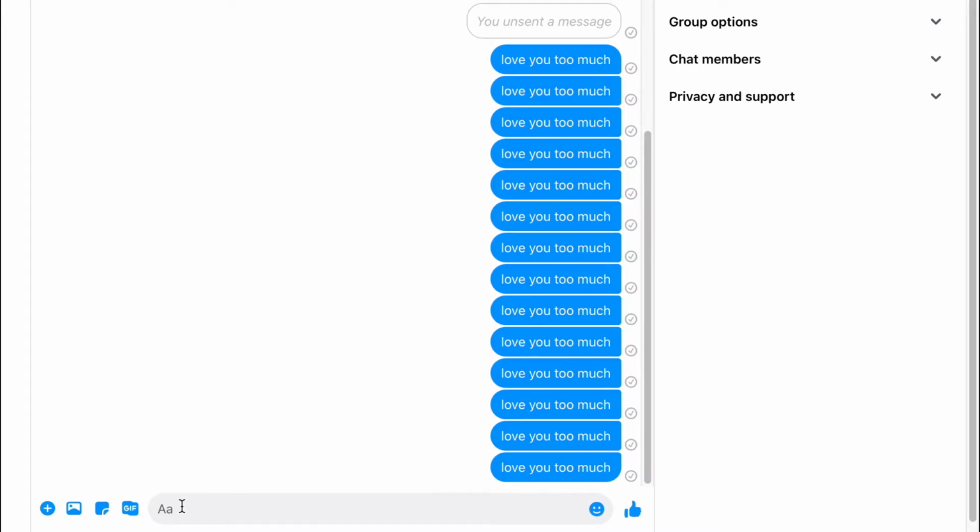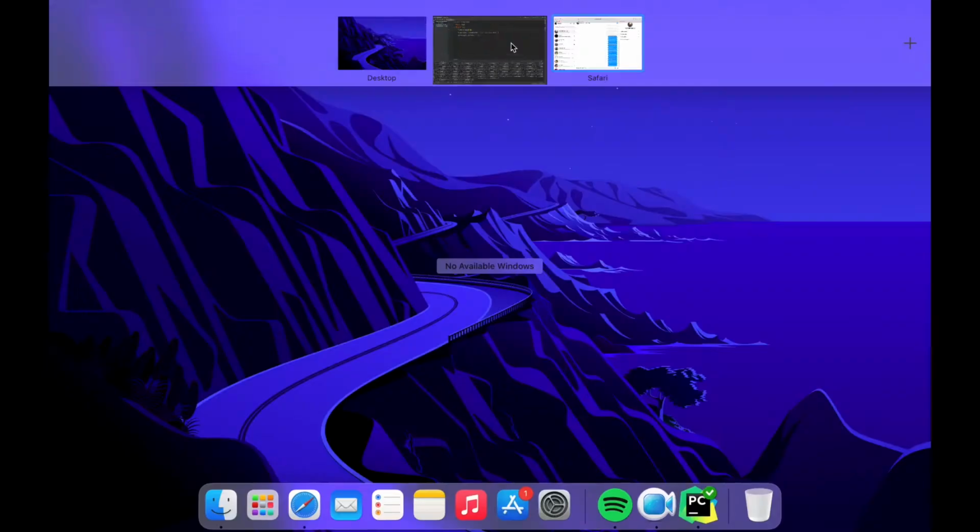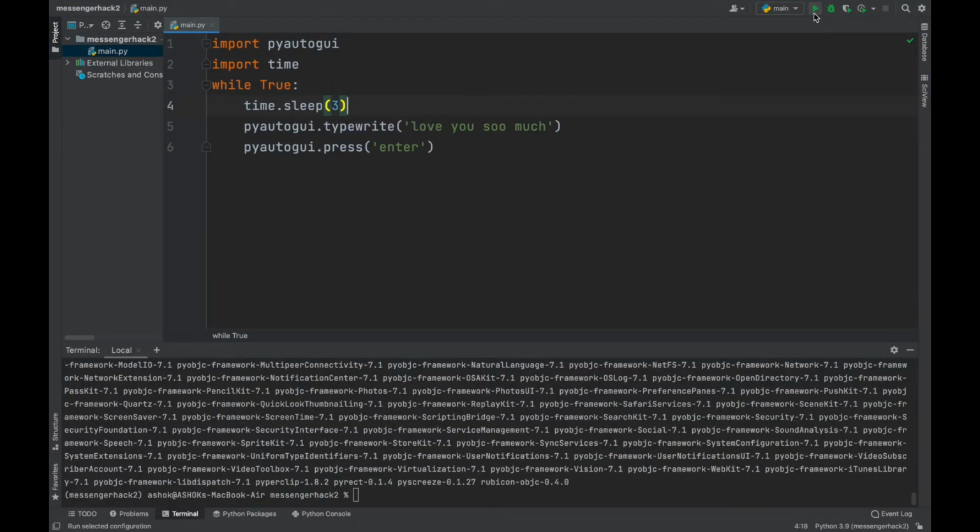Before you run the file, make sure your cursor is at the place where you want to send your message. Let's run the program.